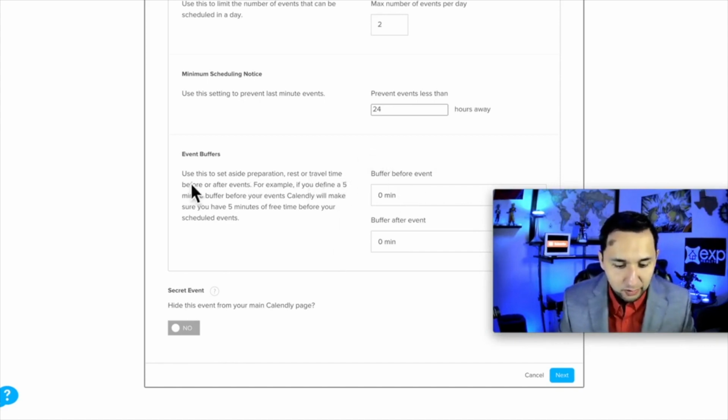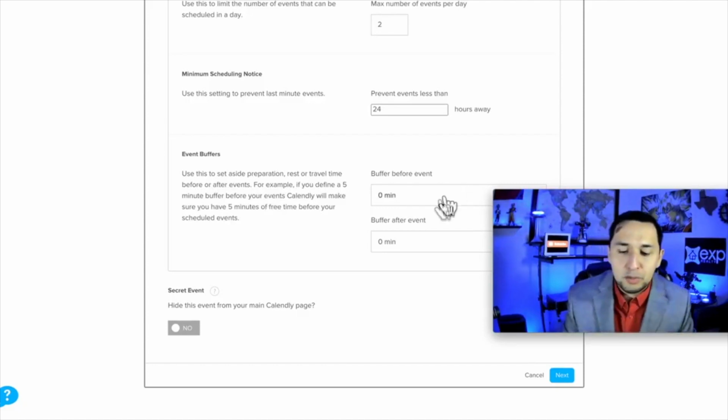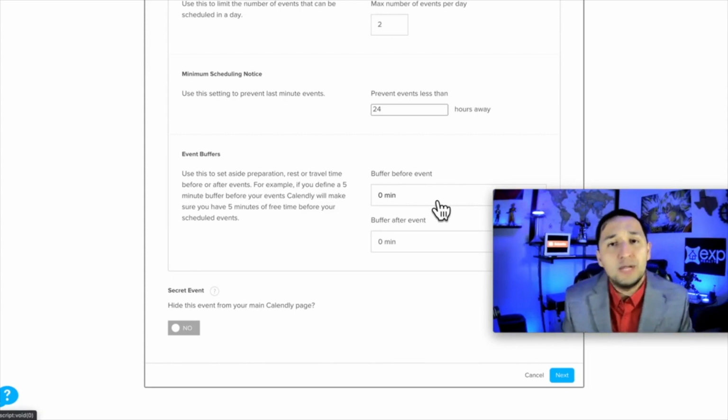And then buffer, used to set aside preparation, rest or travel time before or after events. So if your events are a little bit heavy, you think that they're going to run a little bit long, then you can put some buffer time after the event, or some buffer time before if you need some time to prepare prior to the meeting, whatever the case may be. That way you're not continually running through events and you have time in between.